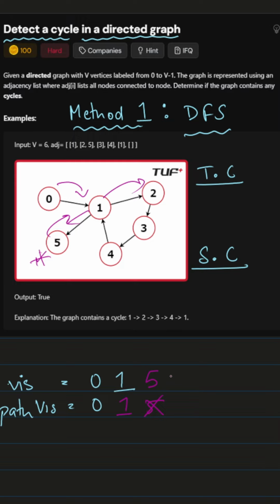From 1 we can next go to 2. From 2, we can next go to 3. From 3, we can go to 4. And from 4, we finally come back to 1. Now, here is the catch. You see that 1 exists twice in the path visited array, or if you're just using a simple array, you can say that the path visited of 1 is already true. That means there is a 100% cycle detected.